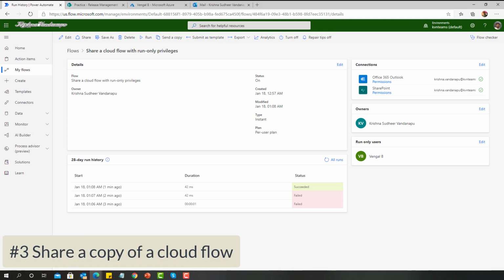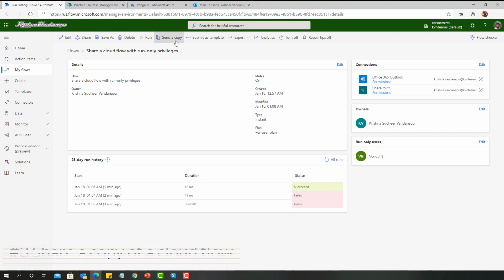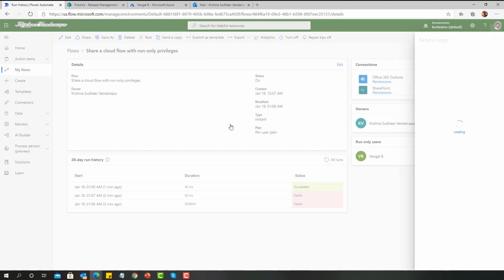The third option is share a copy of a cloud flow. What does that mean? If you notice here in the ribbon, there is an option called send a copy. When do we need this? Imagine that I have created a flow with more than 100 steps and I want to create the same flow in another business account, but unfortunately that business account is a secured account where they are not ready to make the user Krishna an owner. What Krishna could do is say send a copy.